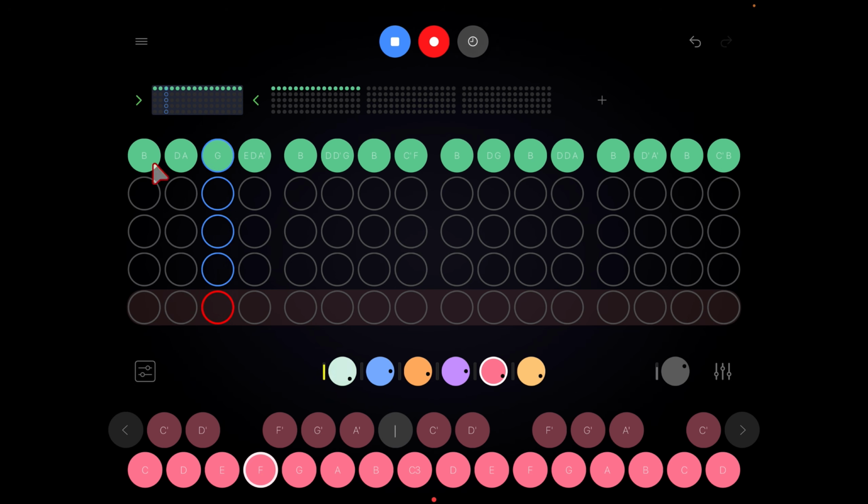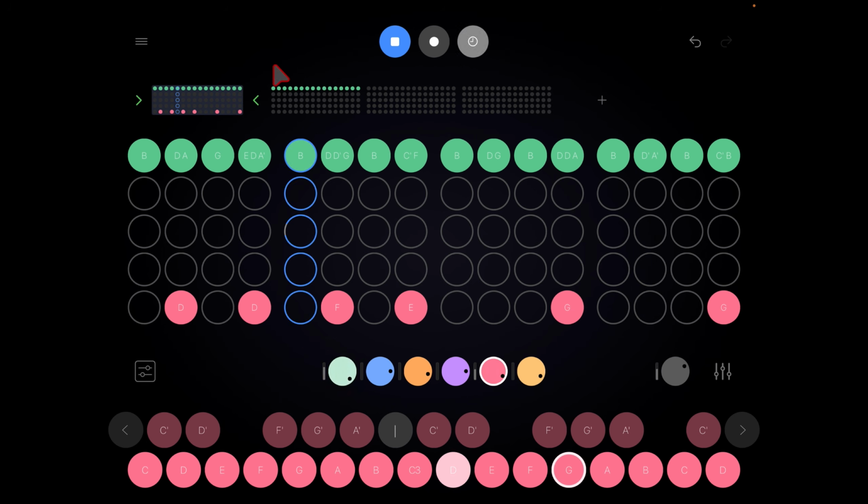choose a sequence. I'm going to choose this one. Look, I've already chosen it. And now I can add my notes in. So, for example, let's go with... Right, I must have pressed that again there. So let me undo that.